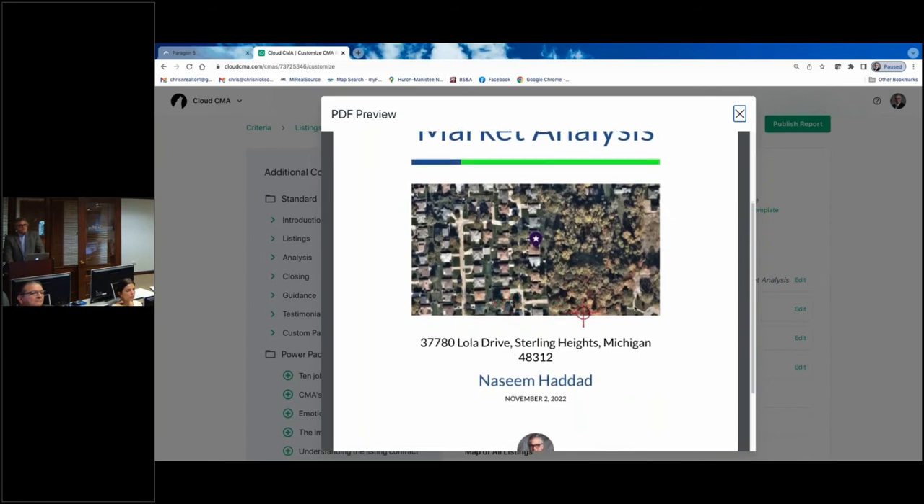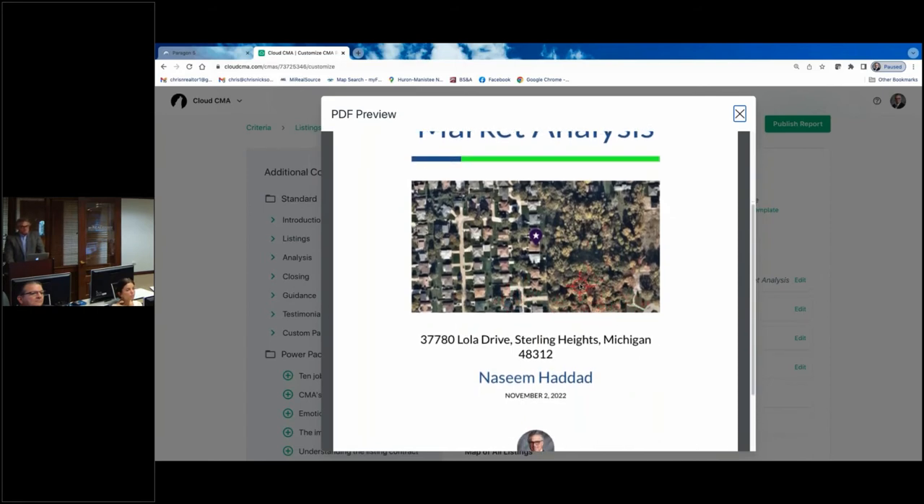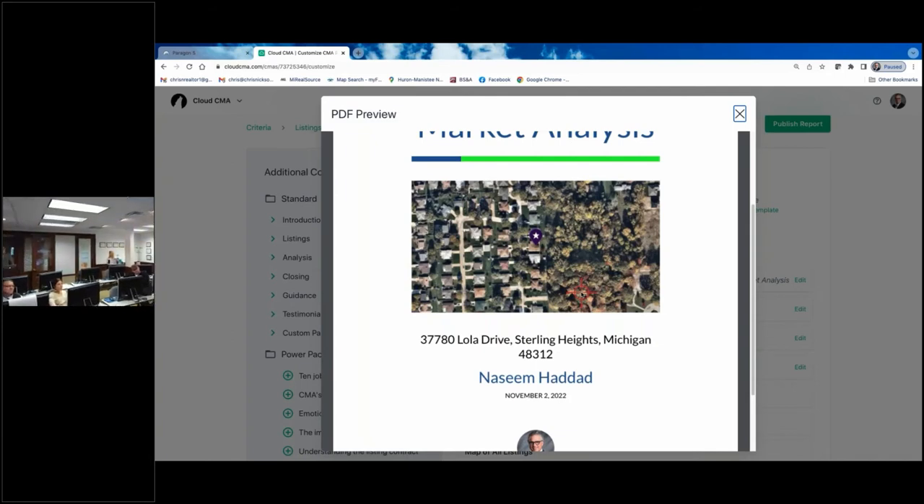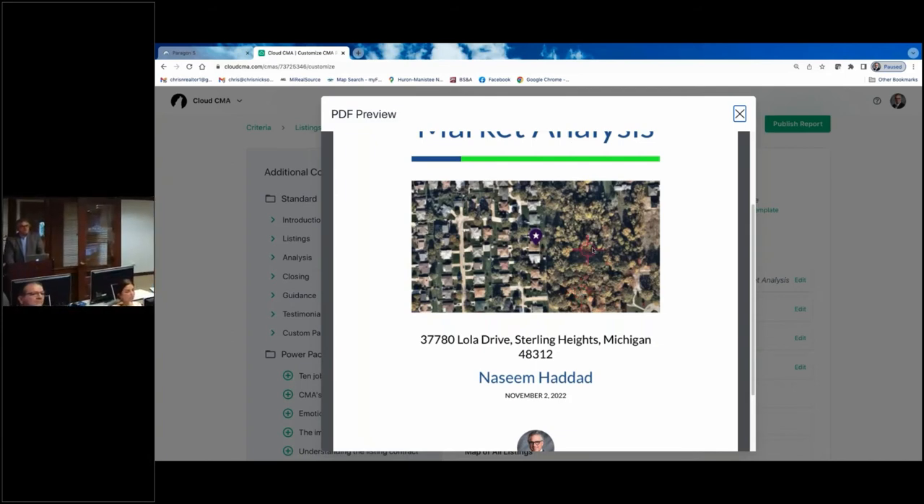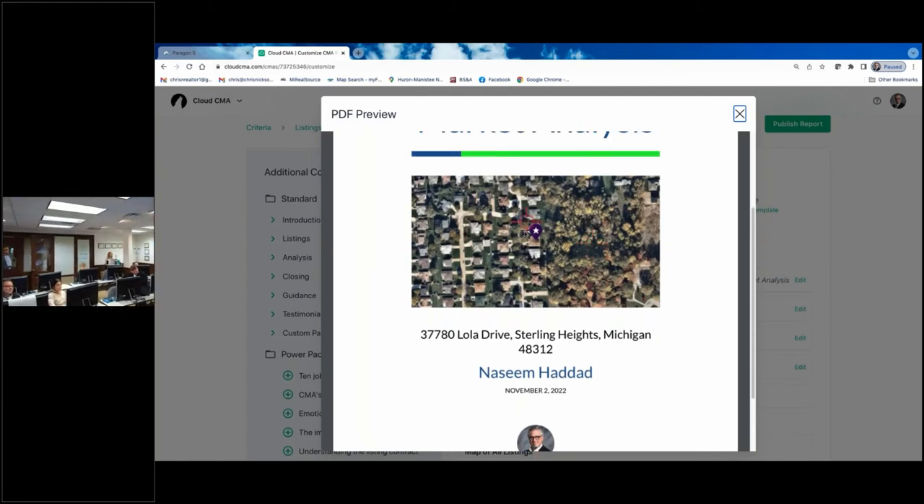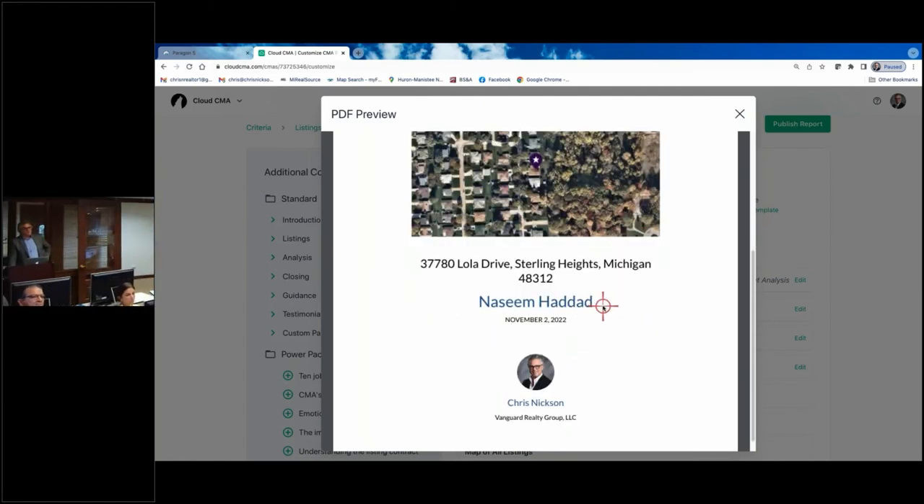This is what the CMA cover looks like. The reason I don't like not putting a house photo in is because, as you can see right here, you get the overhead view with this little purple blot right in the middle. It's really hard to see. You want to make sure the name is spelled correctly. Otherwise, whatever you put here, this is how the report's going to appear.